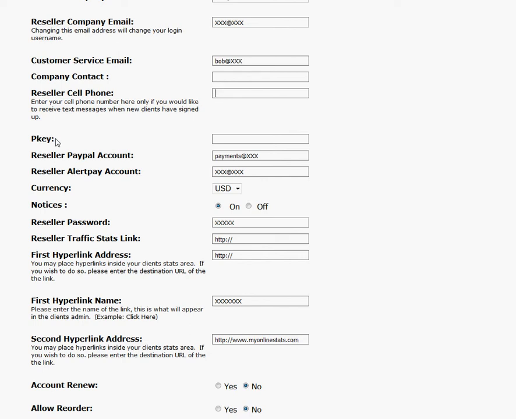Reseller PayPal account. This is the email address for the PayPal account that you want all payments sent to. This will cover all packages that you create, so you don't need to put in separate email addresses for those packages. All packages will use the same reseller PayPal account email. If you are outside of the United States and you wish to use AlertPay, you can do so. Just enter your AlertPay email address that you have registered with the AlertPay company. Currency, we allow you to process orders in United States dollars and the British pound.